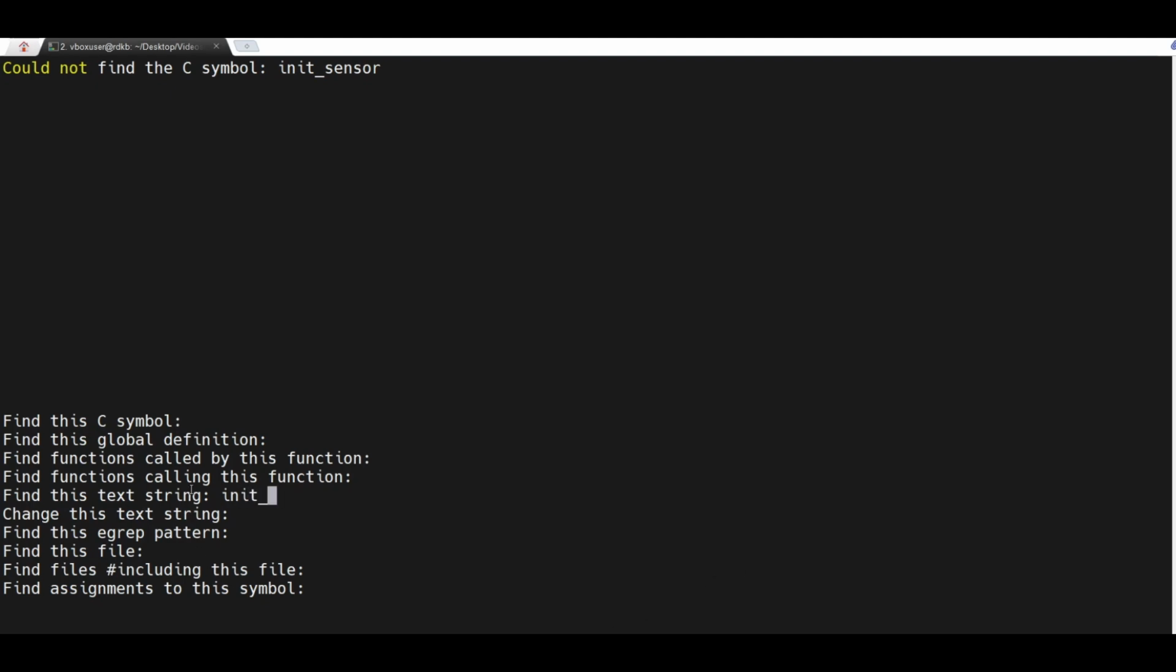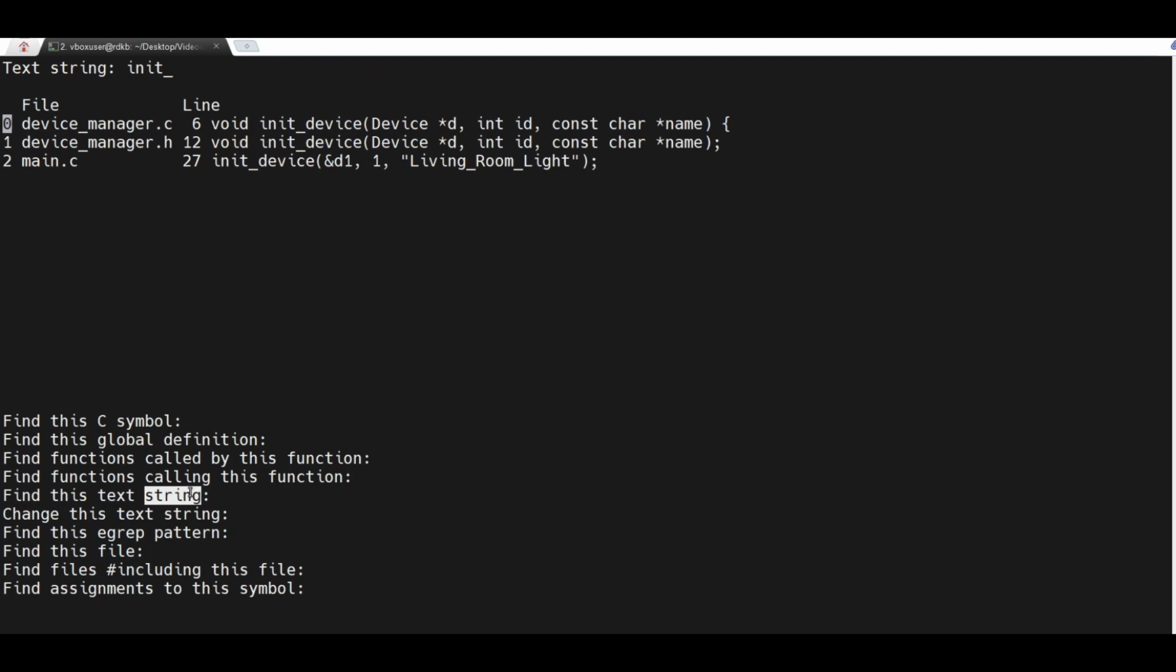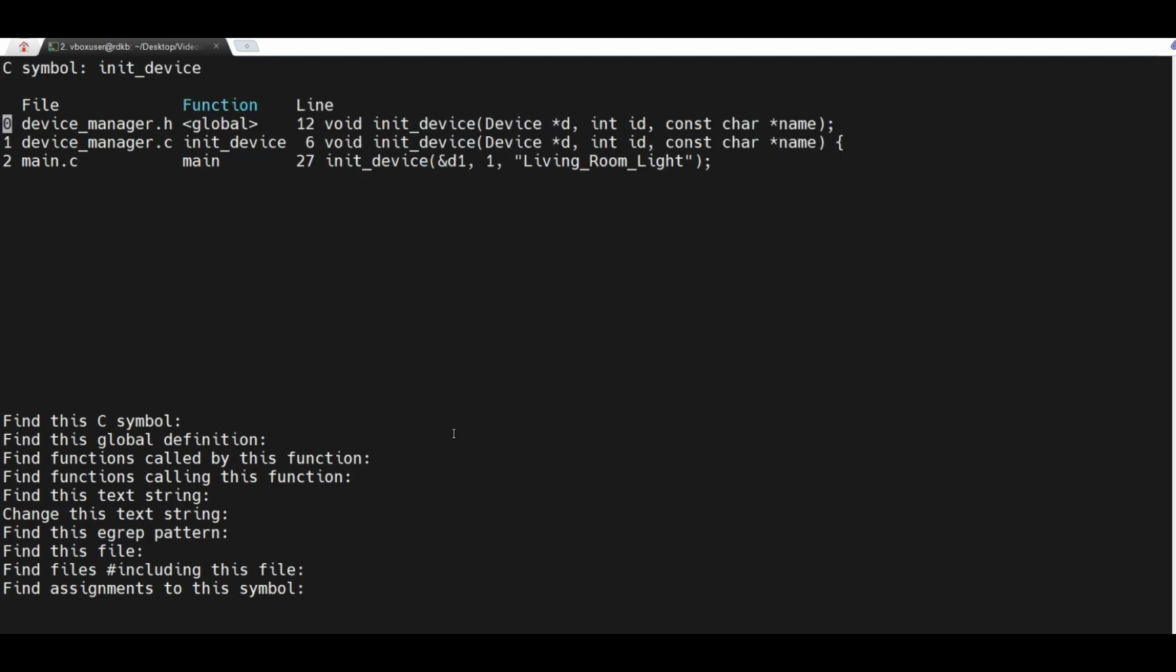So what I will do here is init_. Find this text string. It will not take it as a function name or something, it will just search for init_. If I do this, you will get init_device. This is the name of the function that we are getting. So I'll go to the start and find the C symbol. In that, if I write init_device, you still get the same thing. Here you will get that function definition, and in main it's being called.